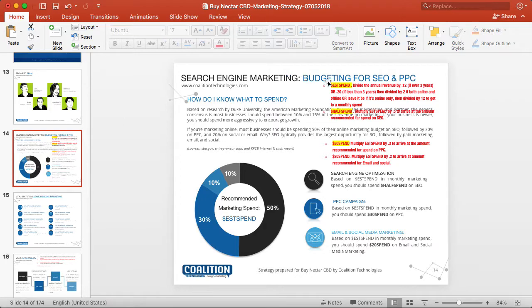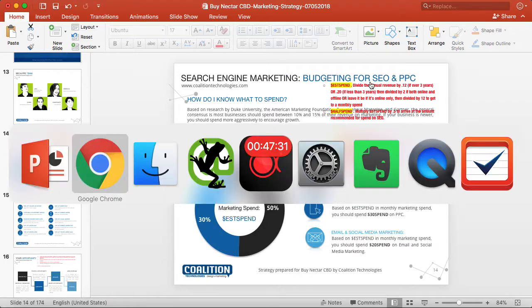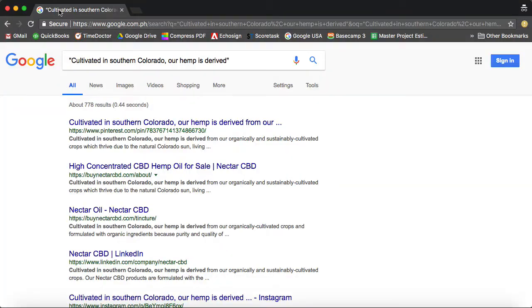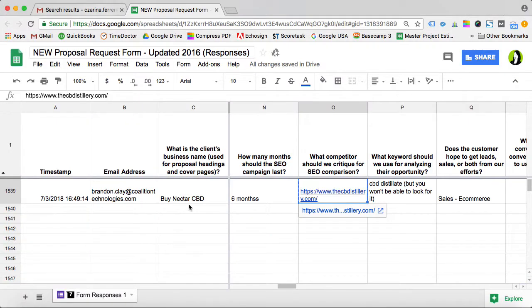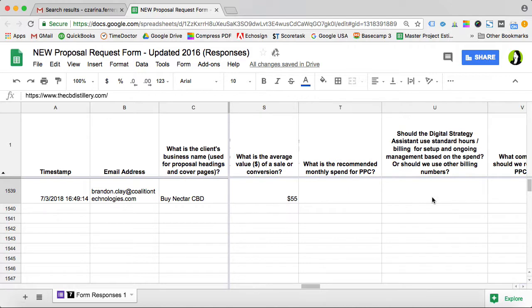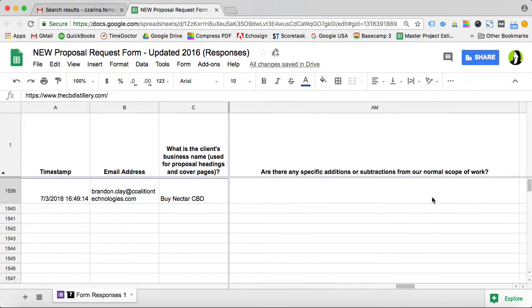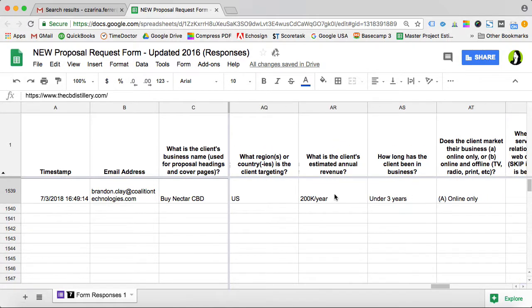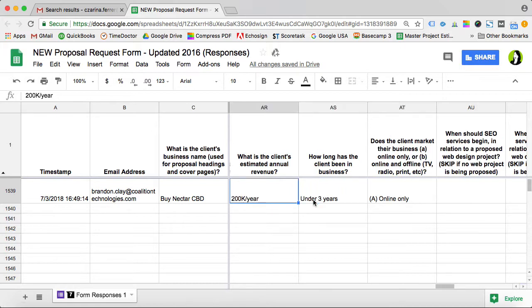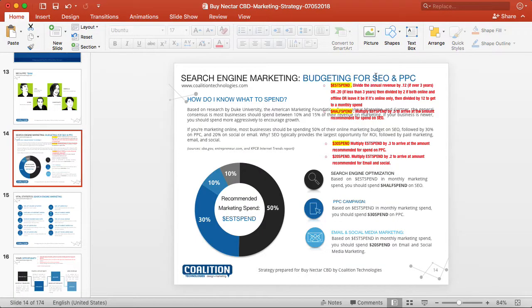Next is budgeting for SEO and PPC. To do this, let's check our proposal request form if Brandon has specified any annual revenue, which is 200,000 a year, which is, for me, too small to include that site. But for training purposes, this is how you will create the budgeting for SEO and PPC.